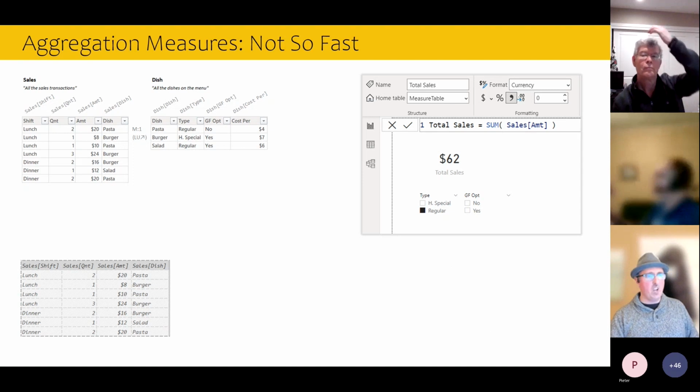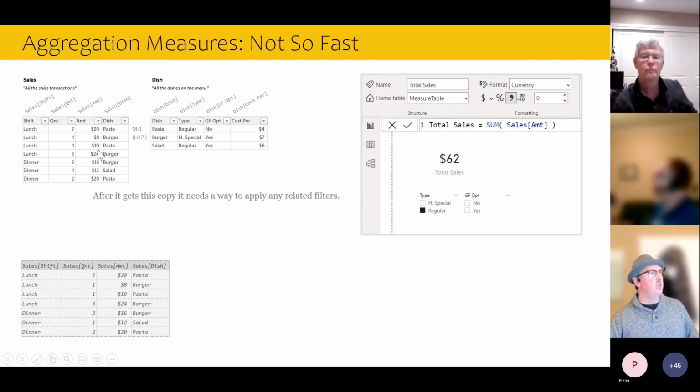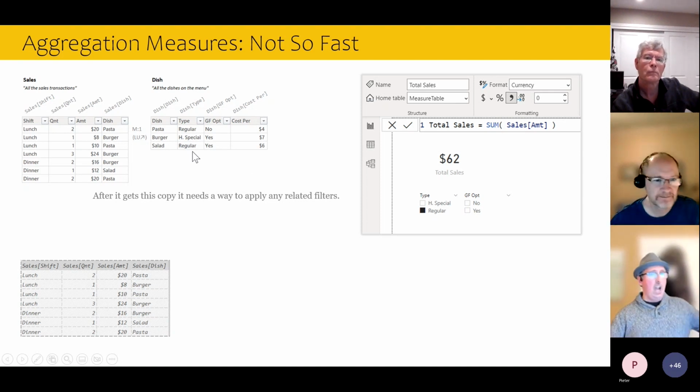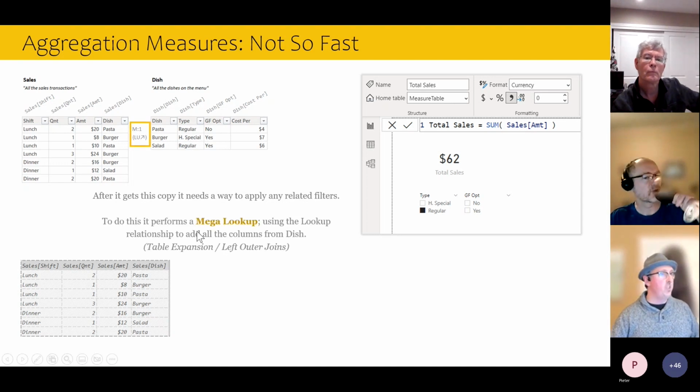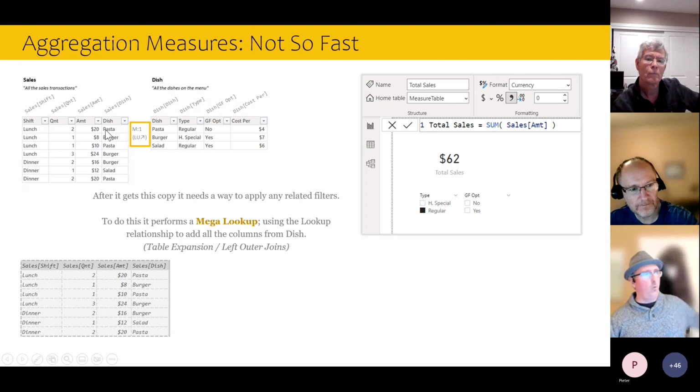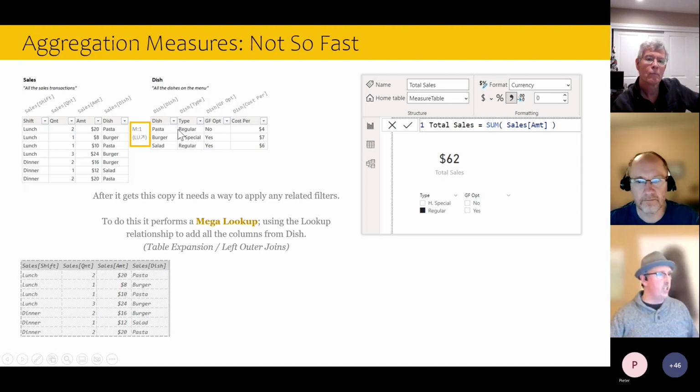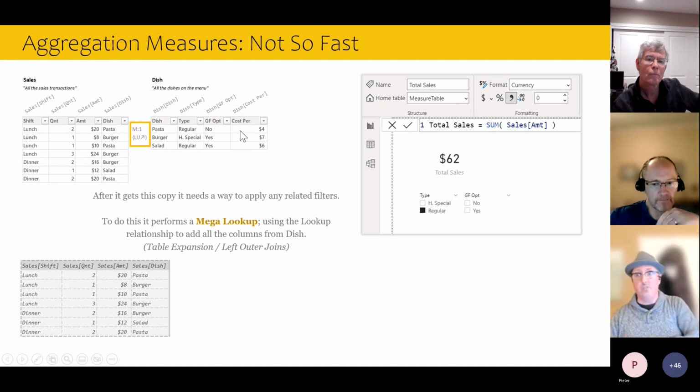So now that we've got our copy, what we need is a way to apply any related filters. So we've got a filter over here on regular for our dish type, right? How are we going to apply this filter to this copy over here? Well, that is where the mega lookup comes into play, right? With the sales table, I told you before, we have a lookup relationship to dish. That means if we've got this copy, we can go look up all the values of dish, right?